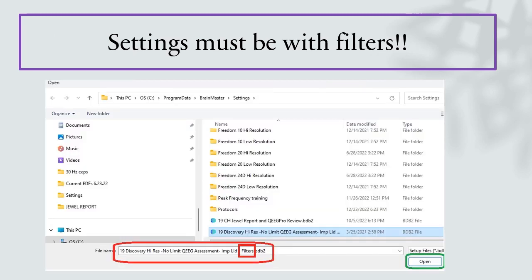And we click 19 Channel Discovery High Resolution No Limit QEEG Assessment Impedance Lid if you have it. Essential, it must have filters. I'll say that again, it must have filters. Now this particular protocol is in the Joule utilities file in the knowledge base. I recommend that you put it out in the open underneath the rest of your settings right here on your list. And once you have selected that, of course, click Open.